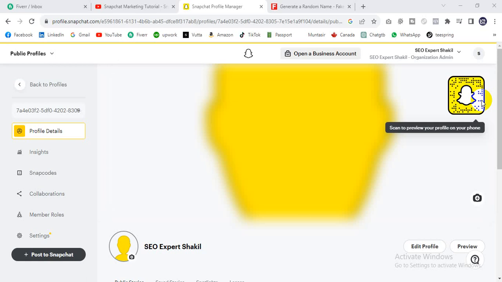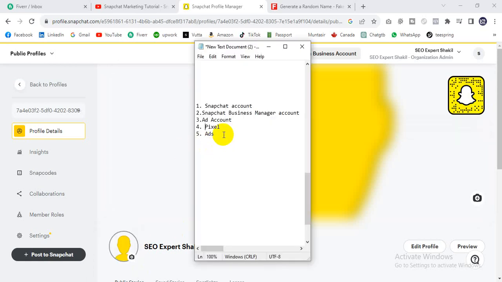So you must have a Snapchat account. First, you have to log in from your Snapchat, and you have to create a Snapchat business manager account. So you need some information. You need to create a Snapchat ad. You need this account, Snapchat business manager account, ad account, pixel setup. Then you can run an ad.